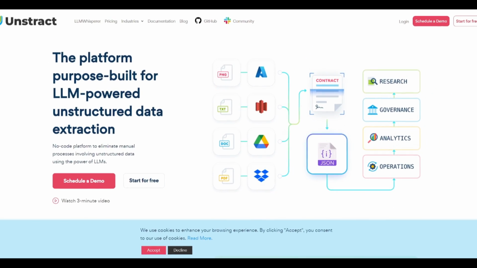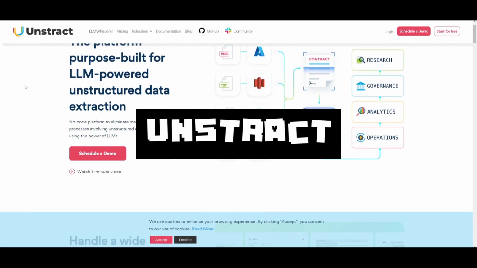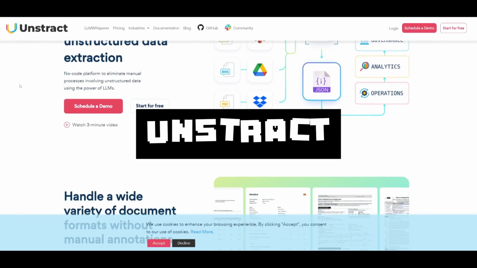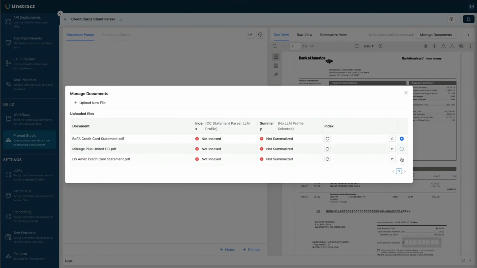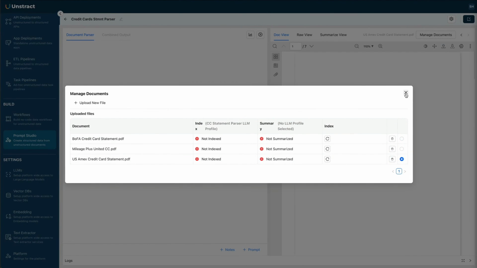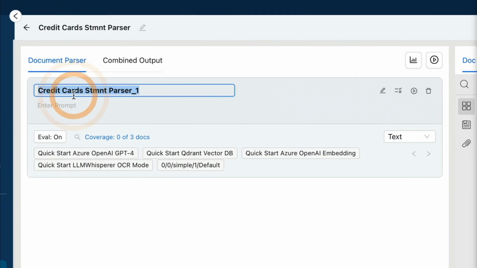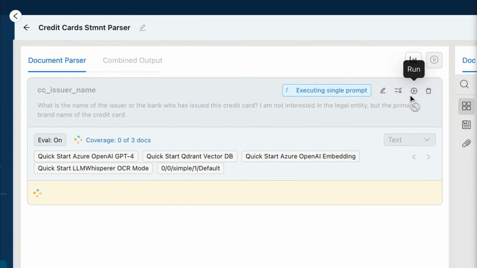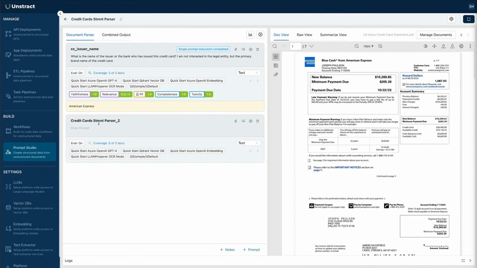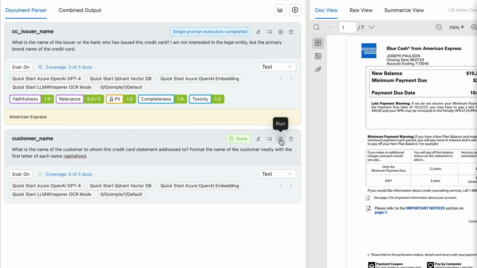Thankfully, AI has an easy solution. This is where I would like to introduce Unstract, a no-code platform purpose-built for large language model powered unstructured data extraction. You simply upload your file of choice, whether that's a CSV file or a PDF or any other document. Then you just specify your prompts for exactly what you need to extract from the unstructured data you've uploaded, whether that's the name of the issuer or an address that you're looking for.